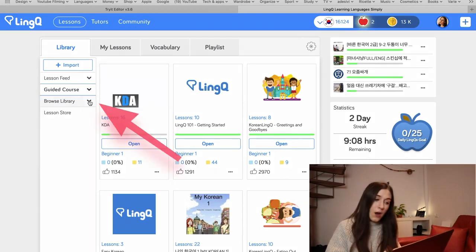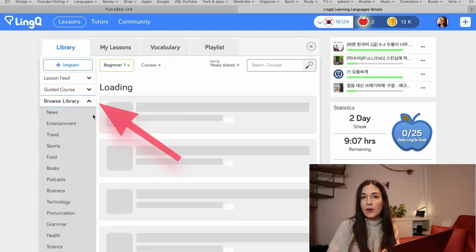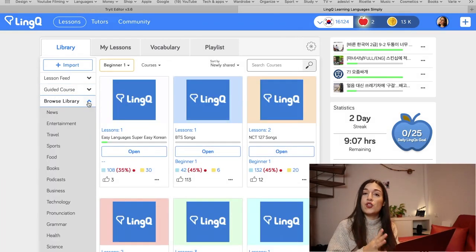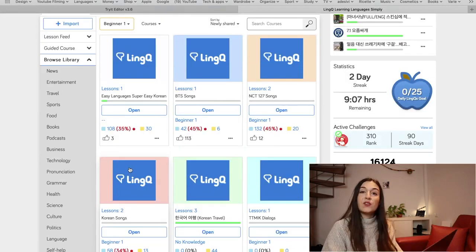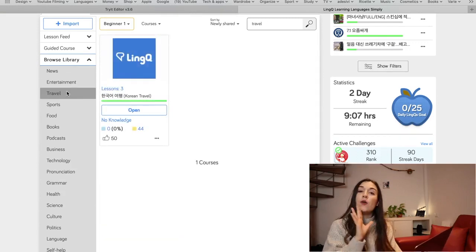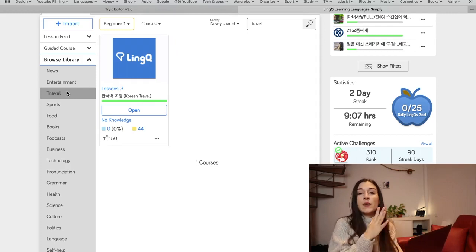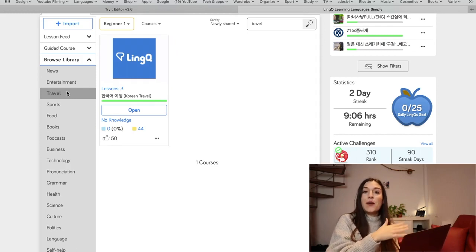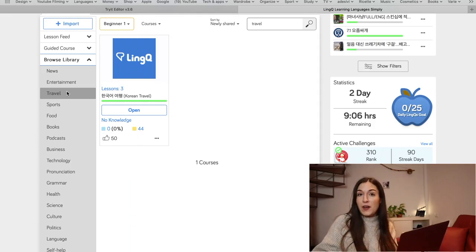Now the third option below the guided course is the browse library option. This allows you to choose courses and lessons based on a certain topic. For example, here you can choose from news, entertainment, travel, sports, and whatever. Now notice that each language might have different topics because of course this is based on a language culture as well. So for example, for Korean, there is a K-pop section that you might not find in other languages.